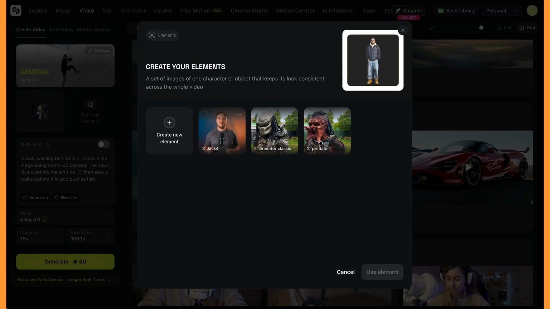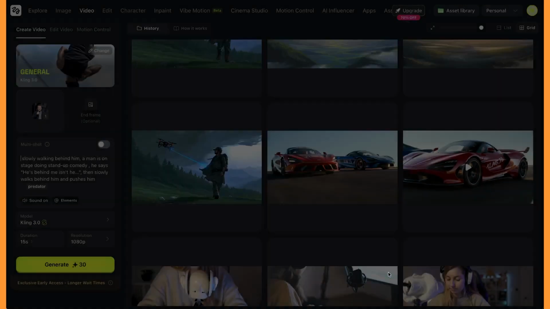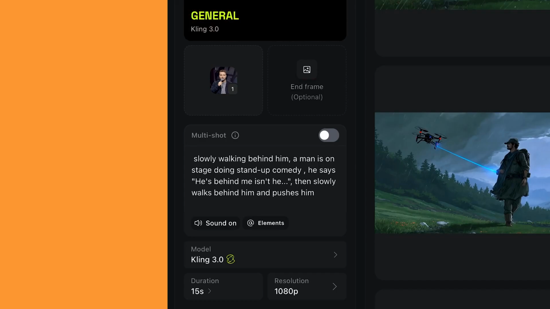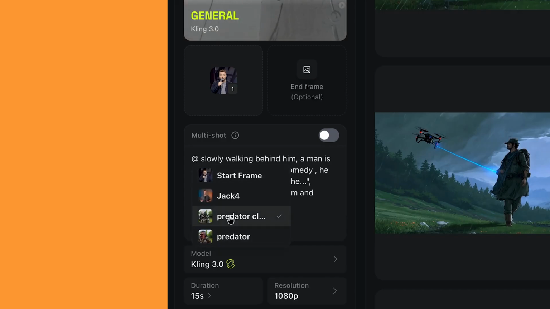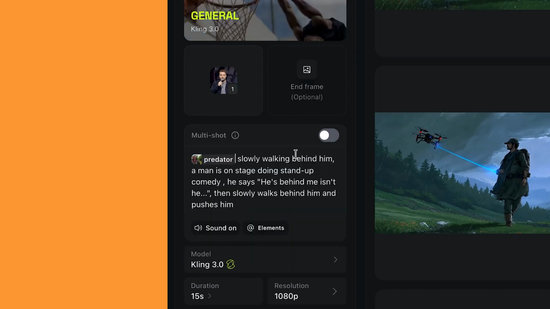So I'll add in this Predator, so click it and use element, or you can go @ and then choose your element. So I've got Predator slowly walking behind him. A man is on stage doing stand-up comedy, and he says, "He's behind me, isn't he?" Then Predator slowly walks behind him and pushes him. So let's see how it turned out.